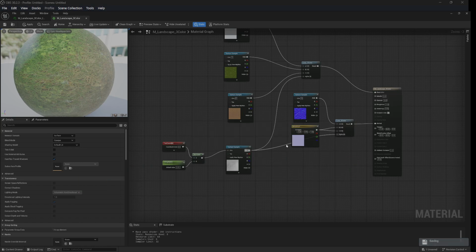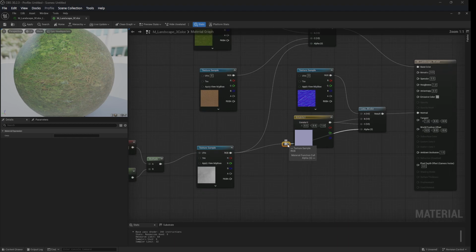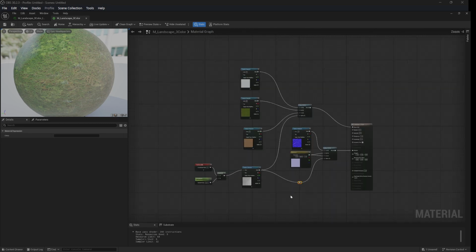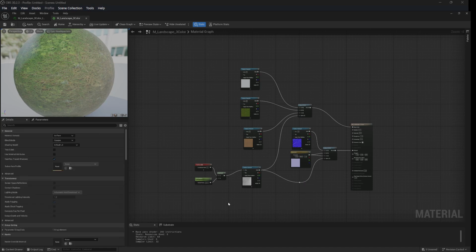I'm going to just clean this up a little bit more. You can double click on one of these wires or connectors and just make sure you get that sort of crosshair cursor, and then you can drag it and sort of reroute your wires so they're not going through other nodes. That's good enough, I think.